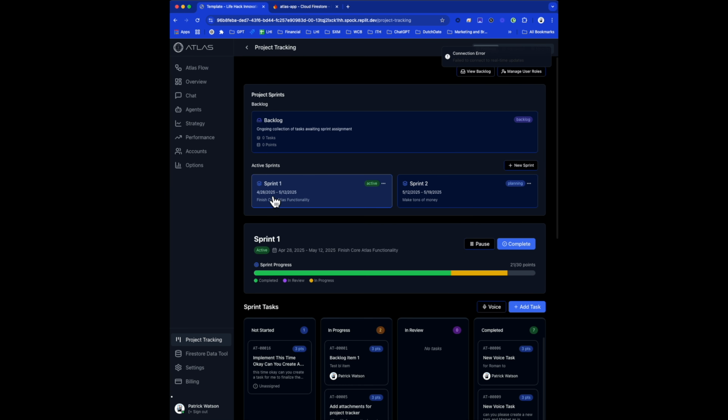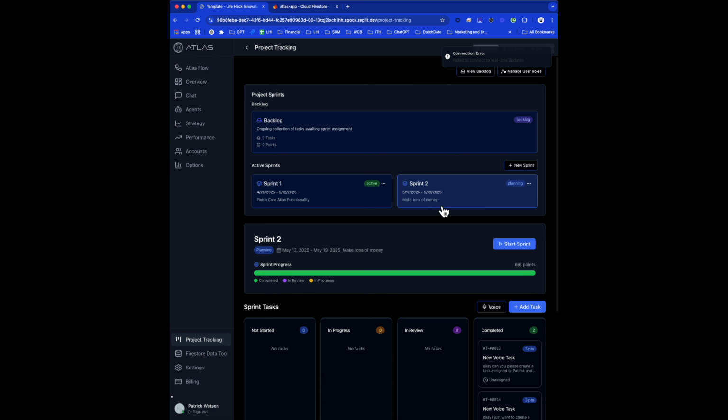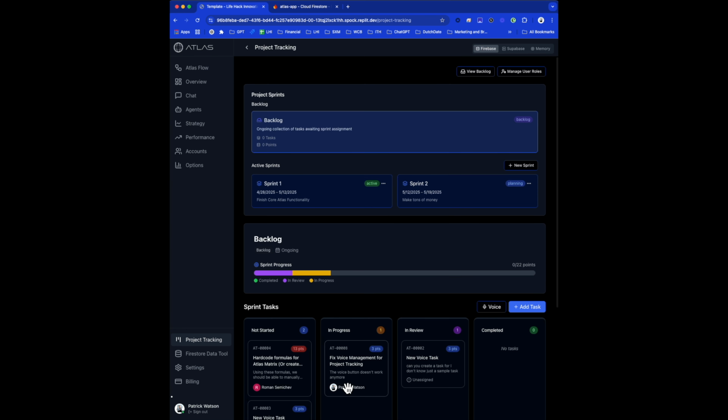And so we can check the project status. So this week was just finish core Atlas functionality. Next week, make tons of money. And then we have a backlog with just a bunch of garbage.